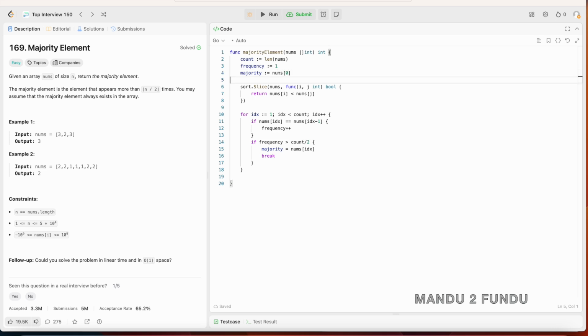We initialize the majority variable with the first number of the array. If the numbers are not matching, then the frequency will be reset to 1.